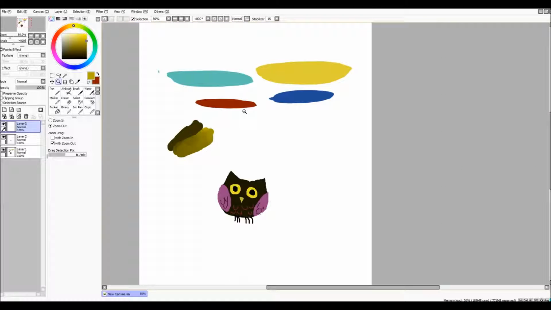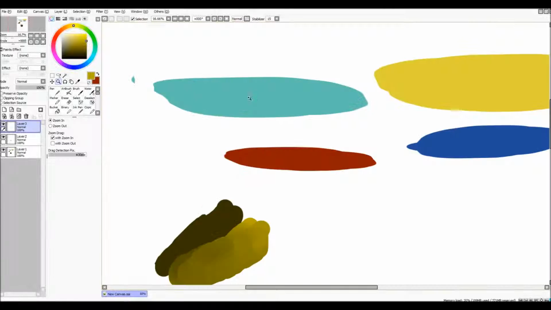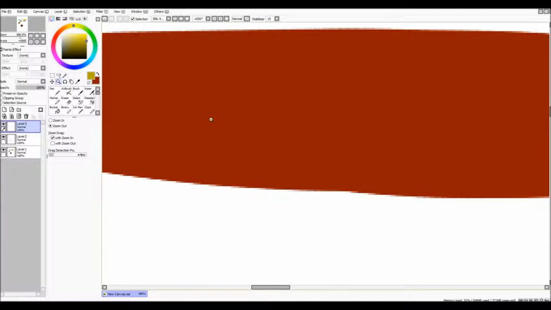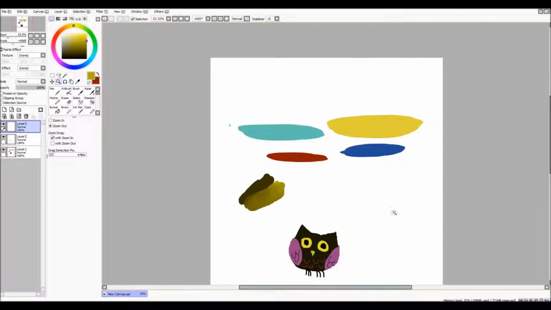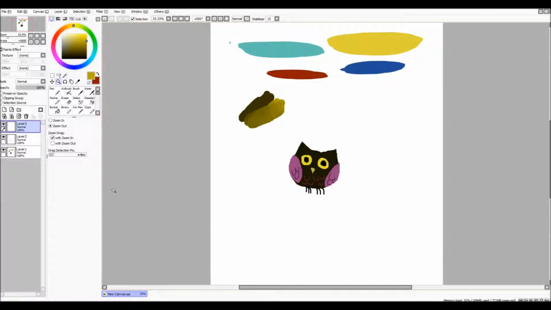You also have drag detection because you can zoom and drag. So if I click zoom in, that's basically all that does. There are easier options for zooming in that I'll go over in a later tutorial. And that is all the tools other than the moving tool.